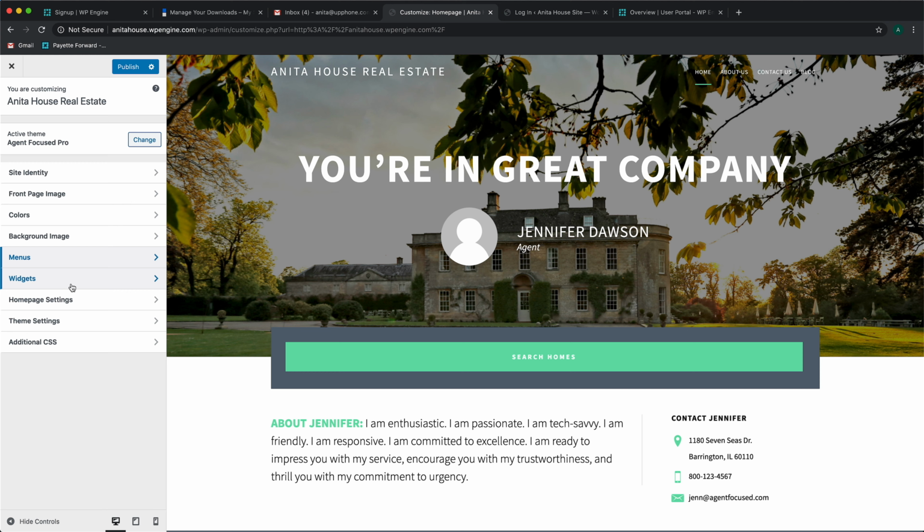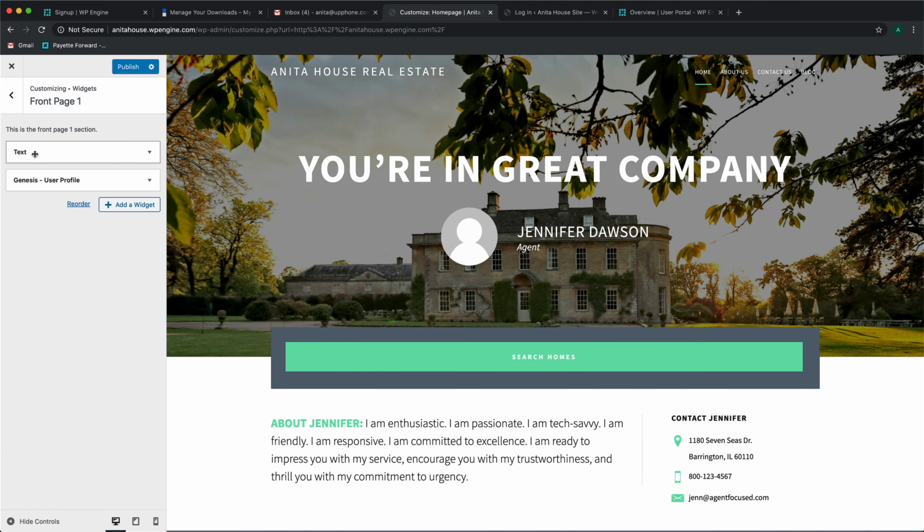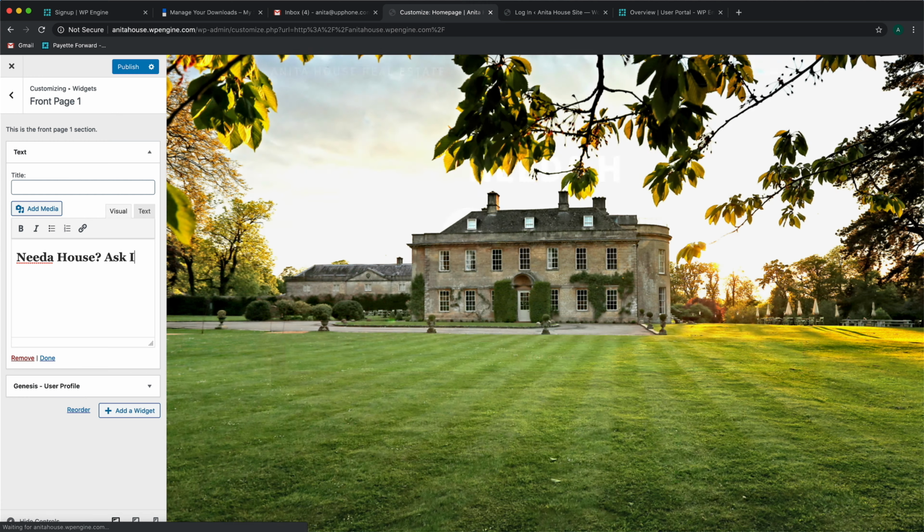Let's talk about widgets next. Widgets are little blocks of content that show up on your homepage and the other pages on your website. This is how we're going to make your homepage look the way we want it to look. So let's click on Front Page 1. Click the down arrow here to expand this text section. Instead of your in-grade company, we're going to say, Need a house? Ask Anita.